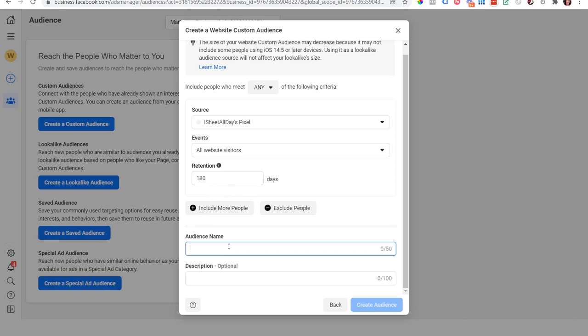The audience name is also completely up to you. My recommendation is that you name it something that is very easy to remember and understand, so when somebody sees it, they're not going to have to guess what it means. Some people like to code things, but I don't want to have to look at something and then refer to a legend to understand what it is.